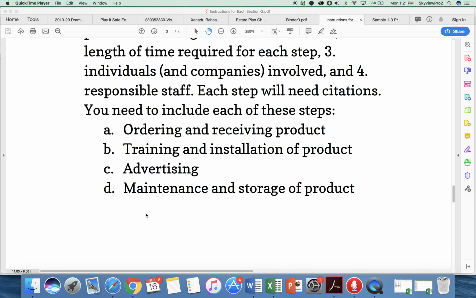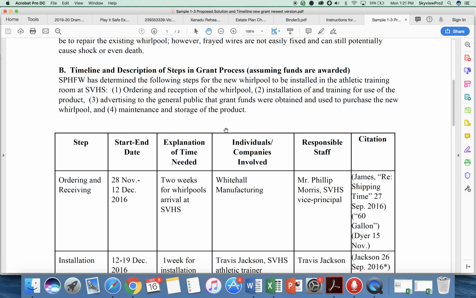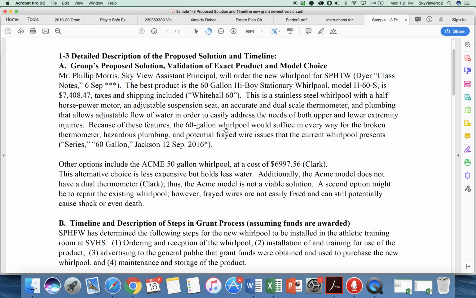So those steps are going to need to be included. So you need to think all the way through from beginning to end how your grant is going to flow, and include in your proposal all of those steps. I'm going to show you just real quick a sample grant so you can get the gist of what this is supposed to look like.